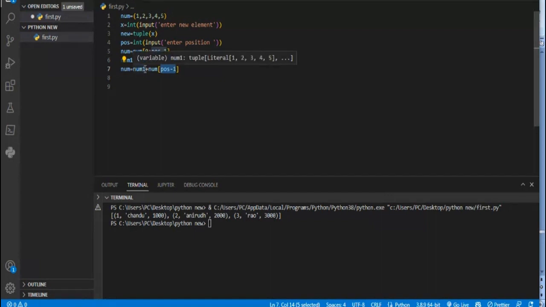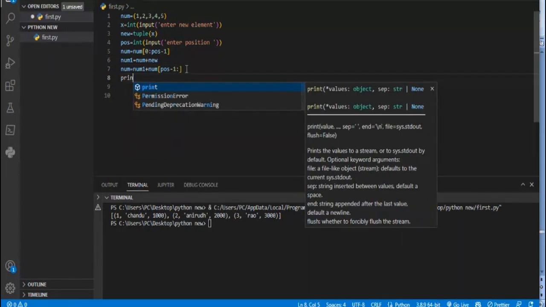Num1, now the remaining elements, position onwards. Whatever you can write, like this one. Remaining elements means from the second position, 0 1 2. Suppose you take the third position, 3 minus 1 is 2, so 0 to 2 means 1 comma 2, and 1 comma 2 3 we will store here. After the position, 2 onwards you write here. Okay, observe. So now print num.